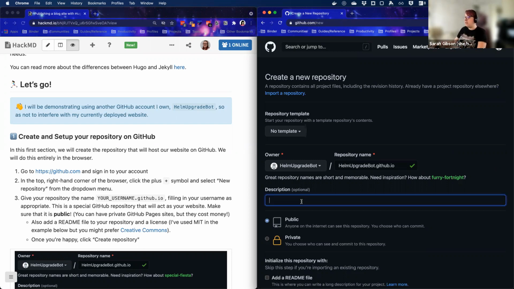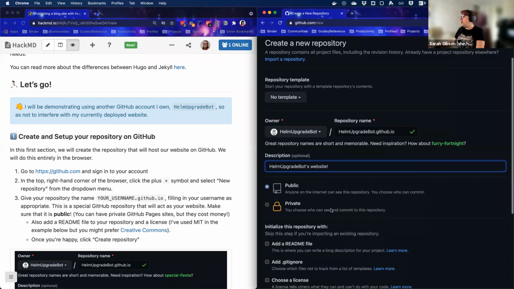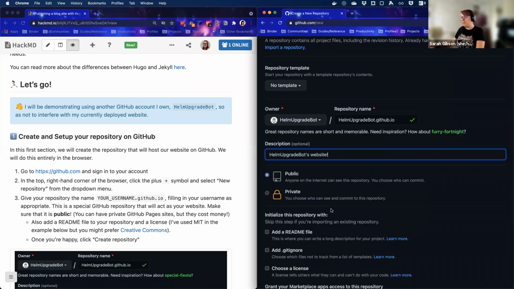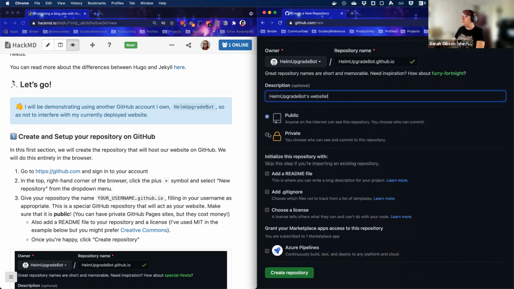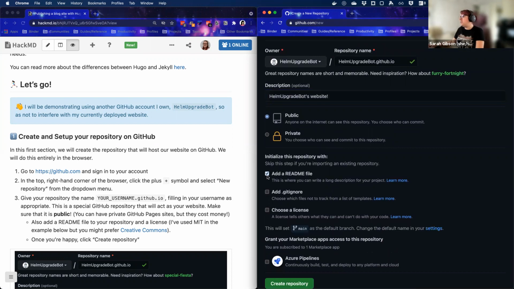So I'm just going to give myself a nice little description. This needs to be a public repository. You can use GitHub Pages with private repositories, but it costs money, and I think you need to be on the enterprise account. So we're going to use the public one. I'm going to add a README.